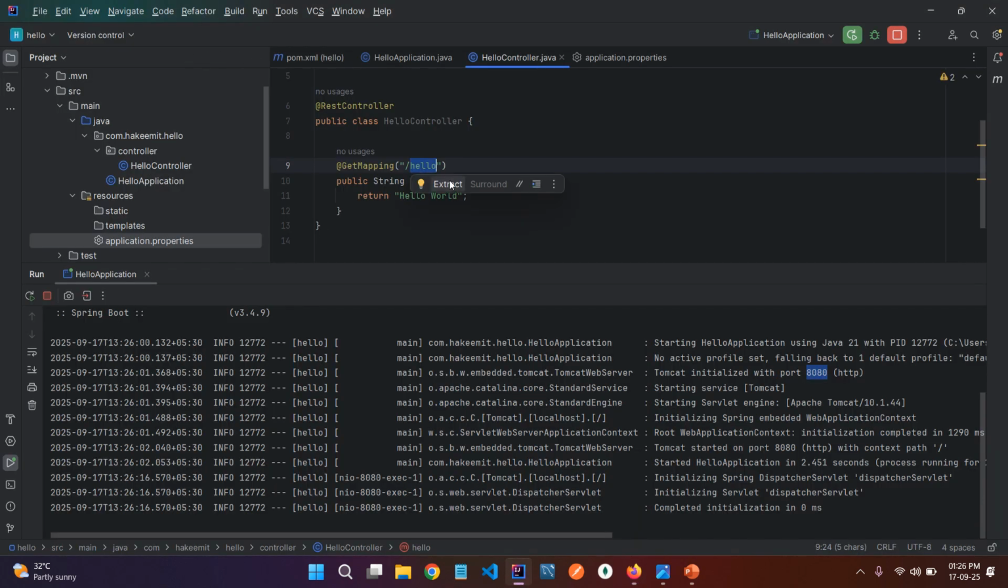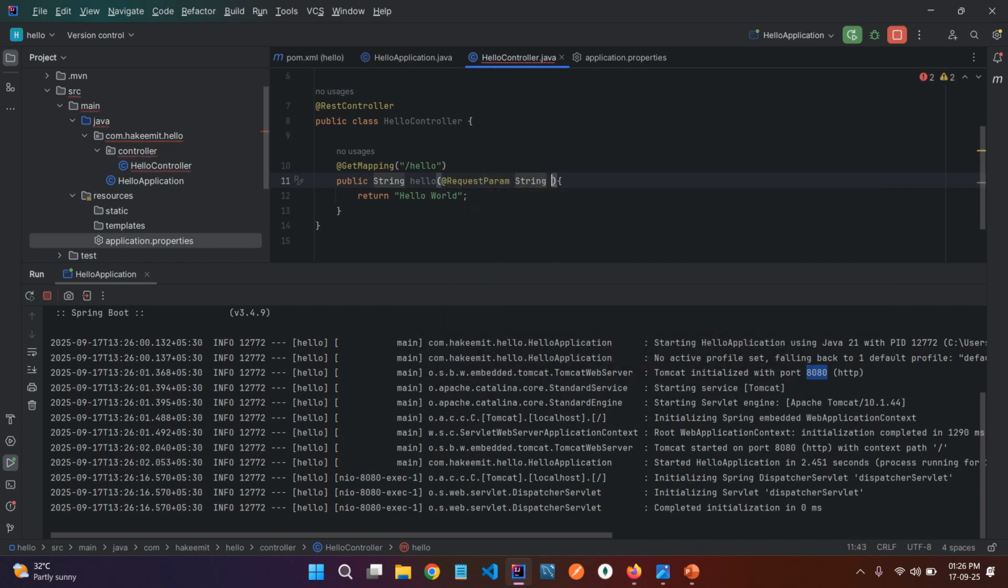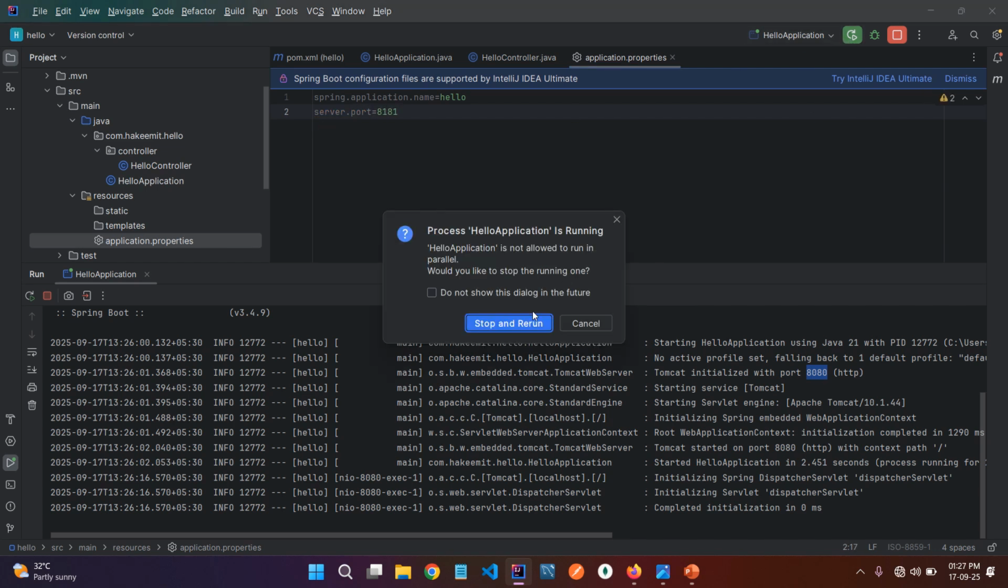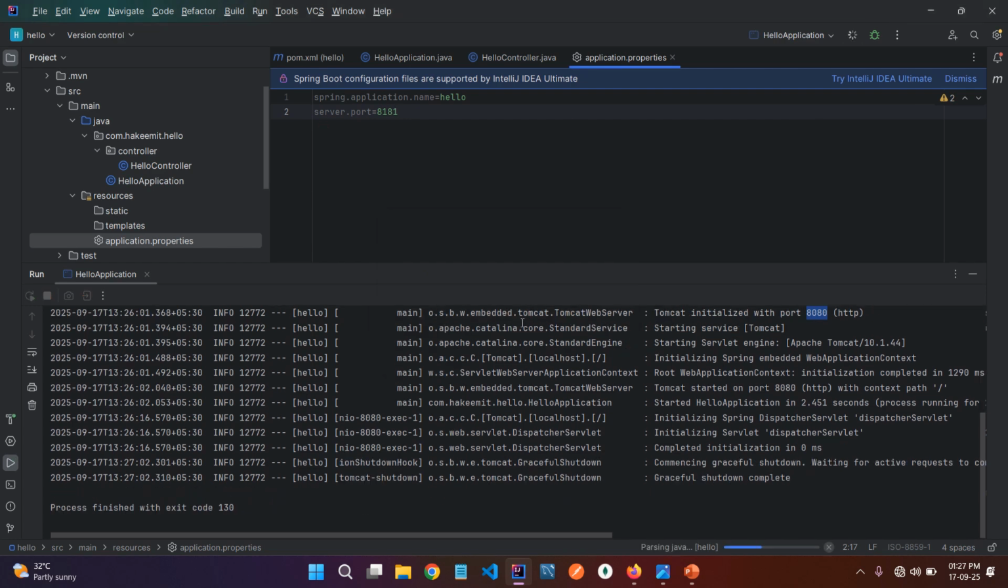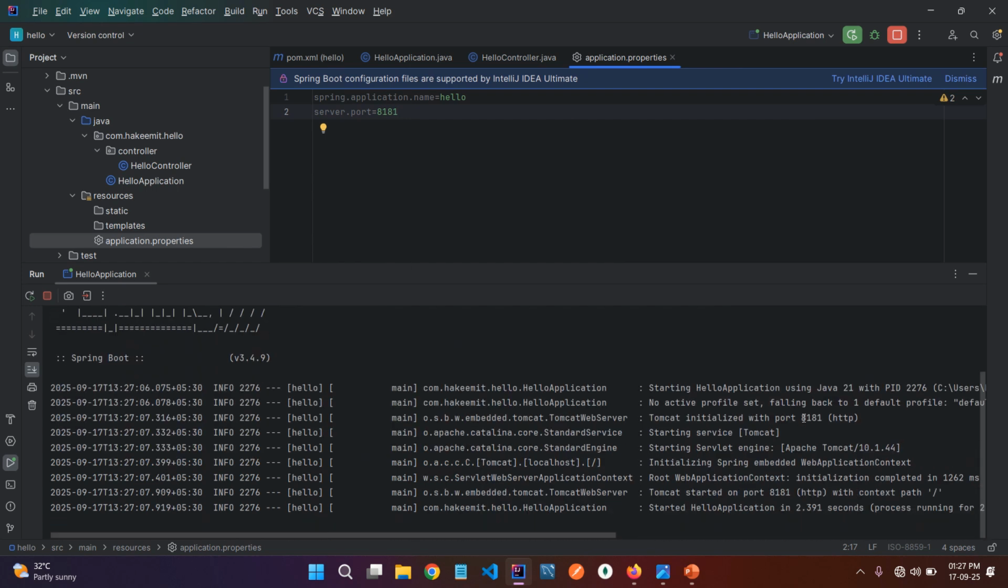So what we have to do is put an additional annotation called @RequestParam, and I'm going to give String name, and the same I'm going to pass here, String name. Okay, and I want this application to run on a different port. So I have to use server.port equal to 8181. So let me restart this with the new changes. Now the server will start at port 8181.